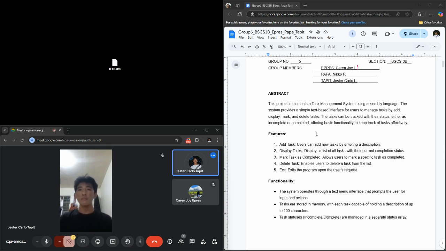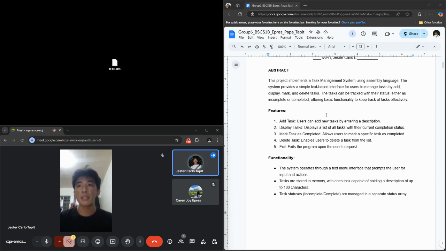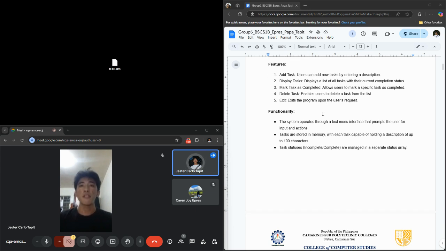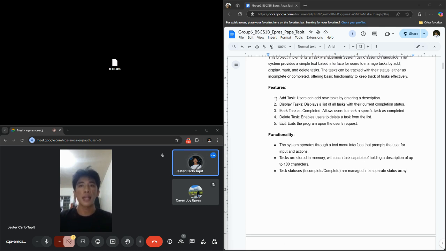So this project implements a task management system using assembly language. The system provides a simple text-based interface for users to manage tasks by adding, displaying, marking, and deleting tasks. The tasks can be tracked with their status, either as incomplete or completed, offering basic functionality to keep track of tasks effectively. Its expected features are, first, to add tasks.